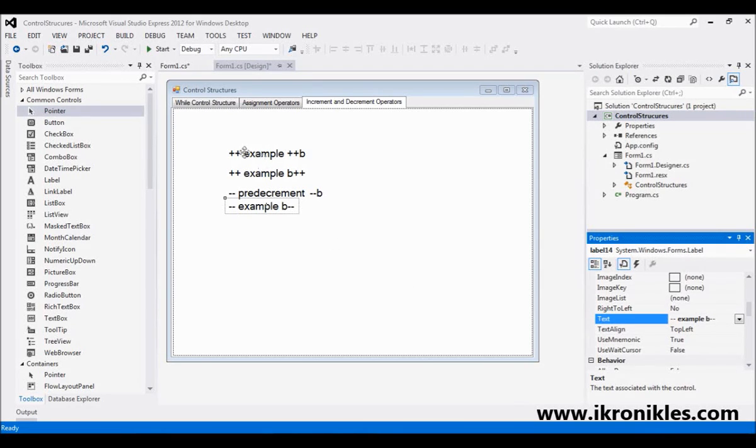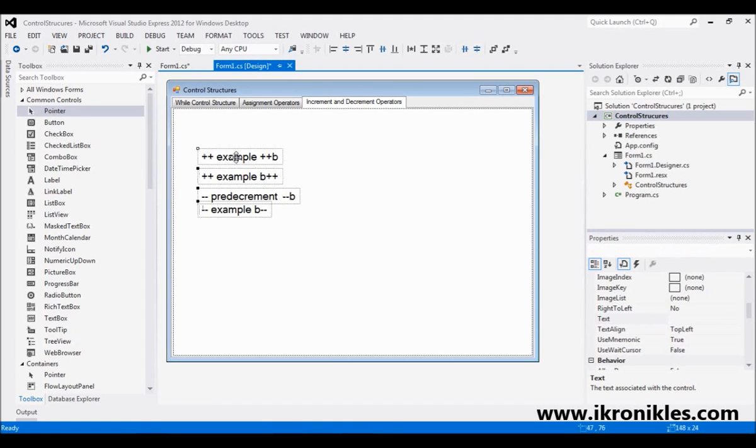Now let me explain what I mean by post-increment and pre-increment. The first one is: increase b by 1, then use the new value of b in the expression in which b resides. While the second one is: use the current value of b, then increase it by 1. That means after using it, then increase by 1. But the first one is: add 1 to it, then use it.